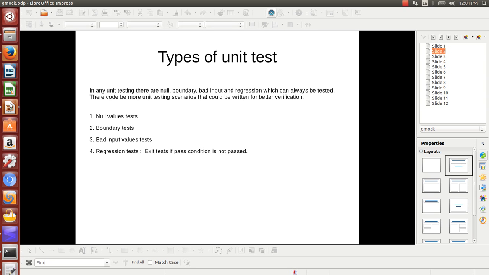So back here, if you are trying to verify your code, there are usually four categories that we try to unit test. We test null values, we do a boundary test, we do a bad input test, we do a regression test. Regression test is when any input fails, just stop the unit testing there. It exits if the pass condition is not passed.